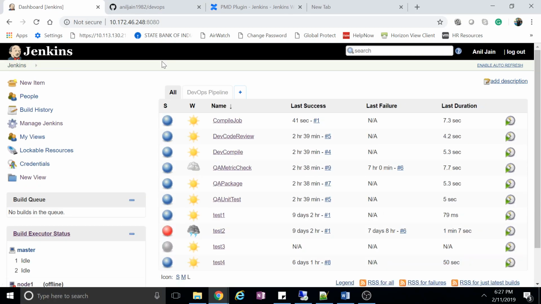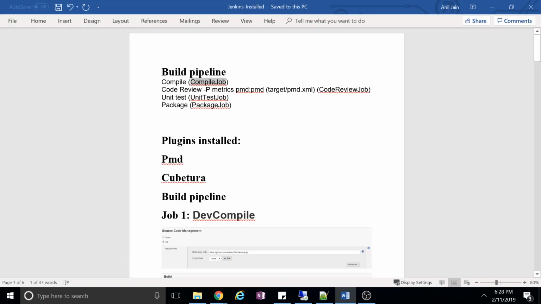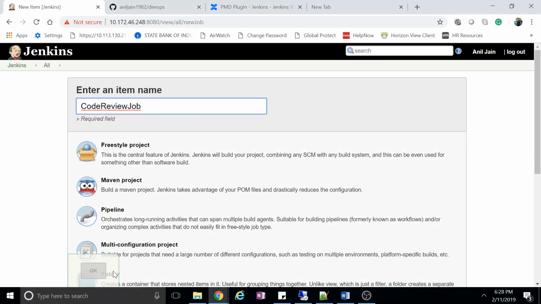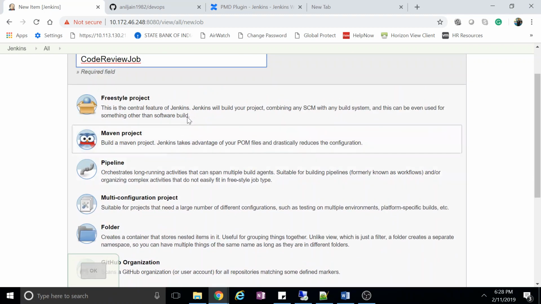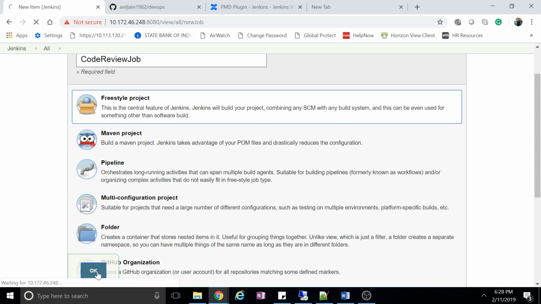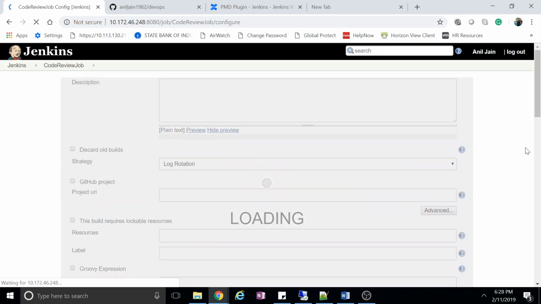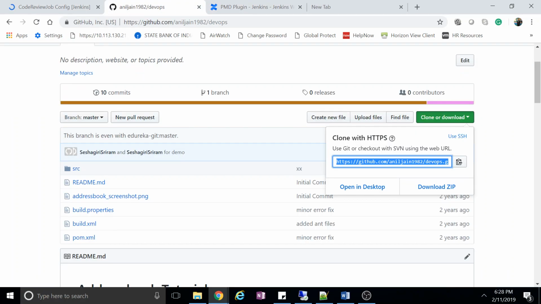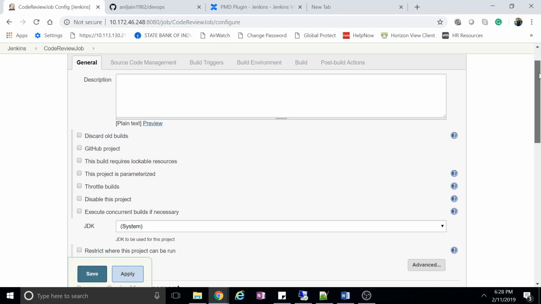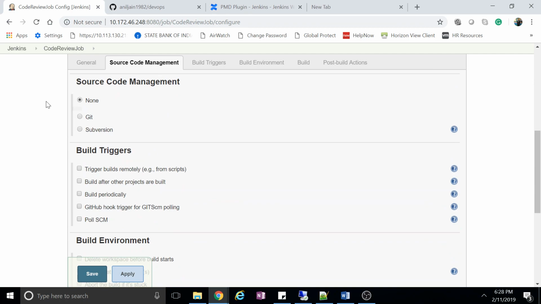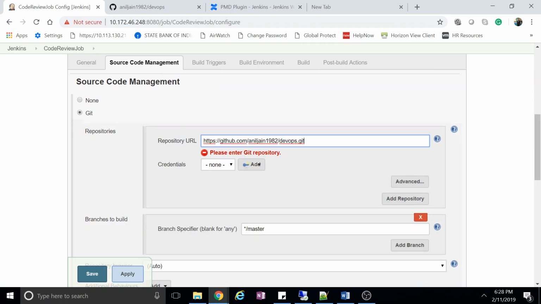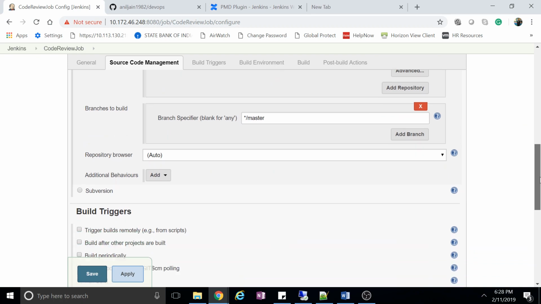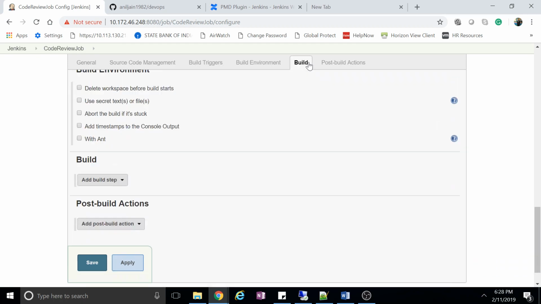Now we want to do code review. Just do the same thing: create a new item and give it a name like code review job. This is our freestyle project. Click OK. Again we have to download code from Git, so go to SCM, Git, repository. Now we want to do code review.